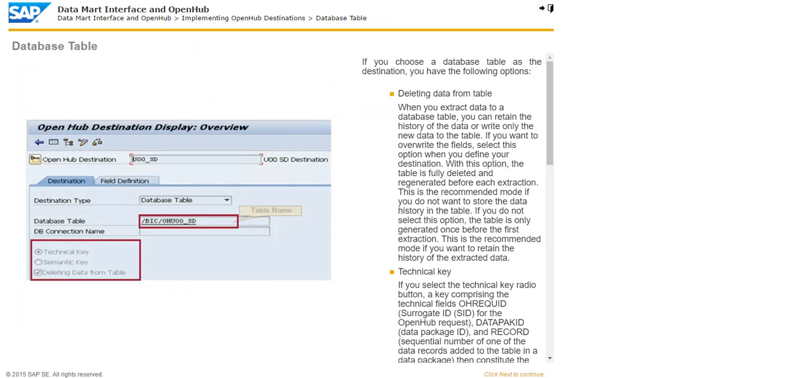If you choose a database table as the destination, you have the following options.